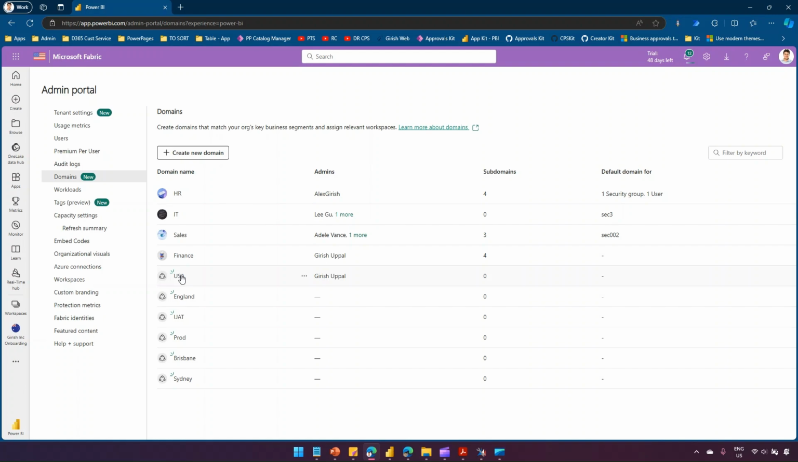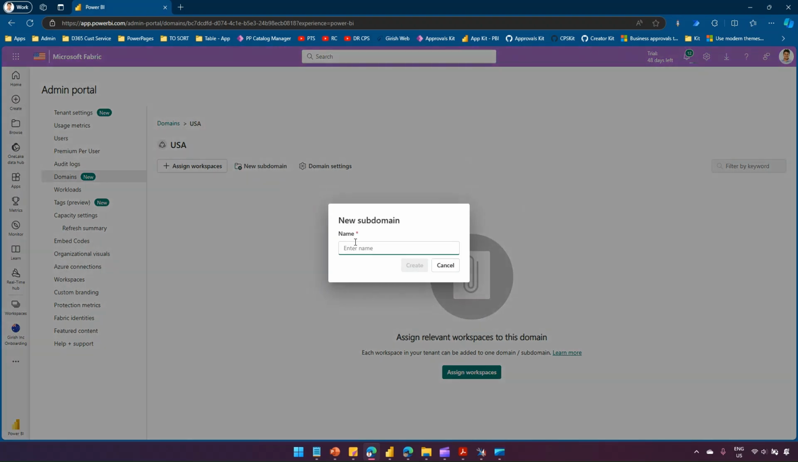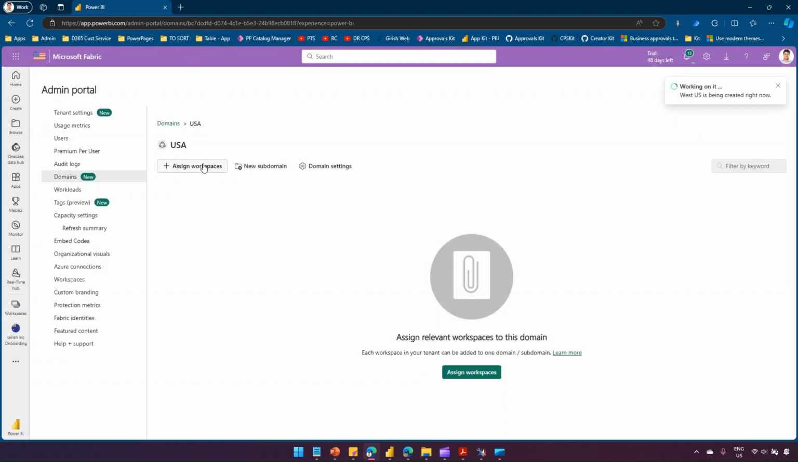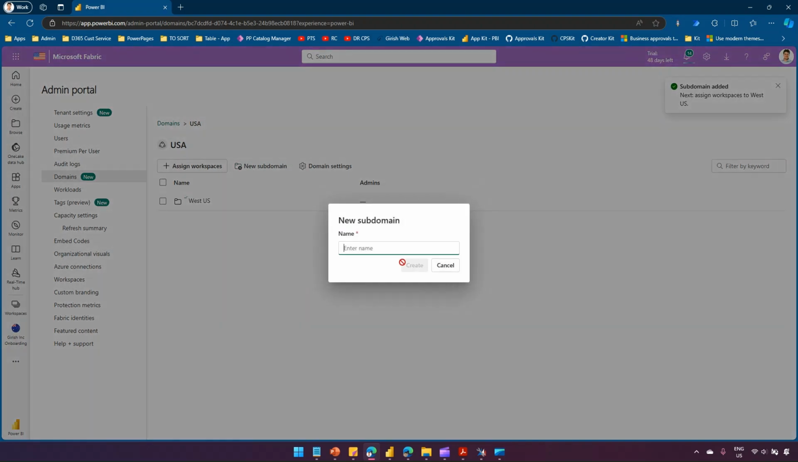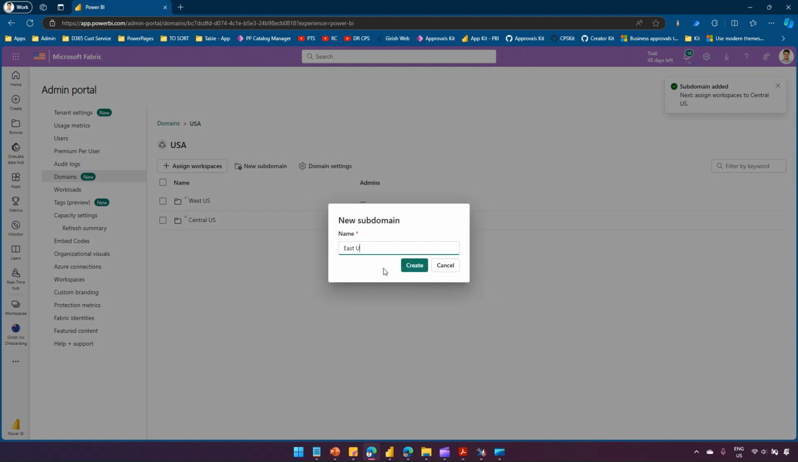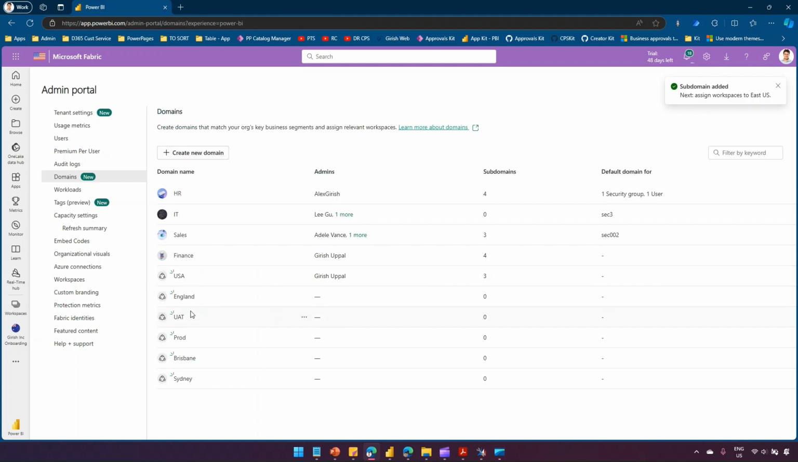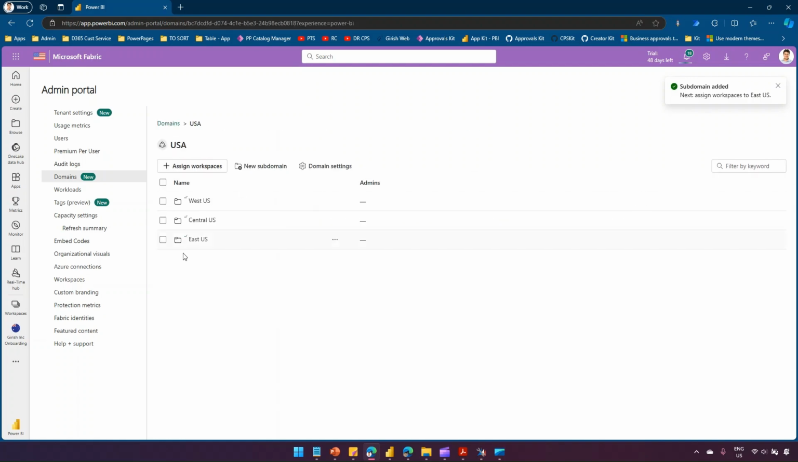Now in USA, if this is a domain, I can further structure this by creating a subdomain. So I'll create a new subdomain and call it maybe West US, and I'll create a subdomain called Central US, and a subdomain called East US. Like this, I can create various subdomains. Now let me go back to the USA domain. So I'm in the USA domain.